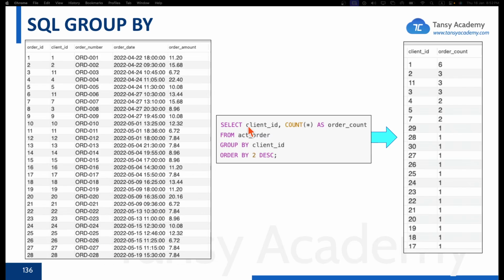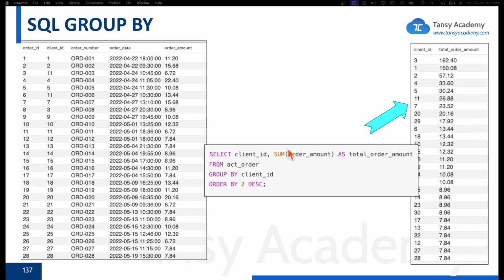But if you say select client ID comma count star, and then you group by client, you get the number of rows for each client. So that means those are the number of orders. Okay, right. And then here total amount, right?